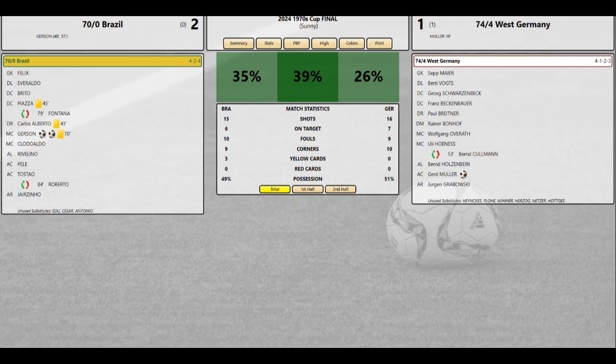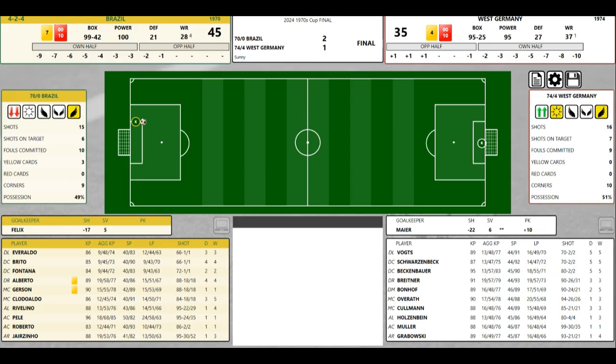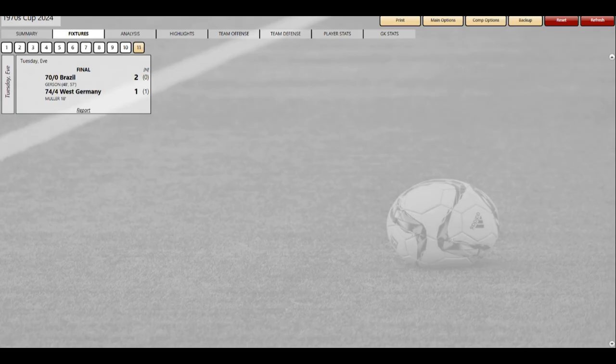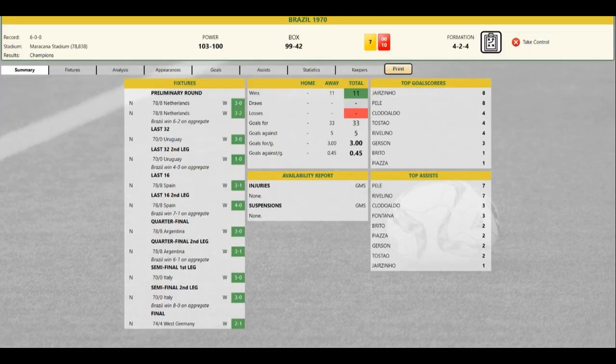So big job by the Brazilians. Great job. 2 goals by Gerson. Gerd Müller had the other one, but in the end, the 1970 Brazilians won 2-1. 33 goals scored, 5 against. So that was only the second time in the tournament, including the preliminaries, that Brazil didn't even score 3 goals.